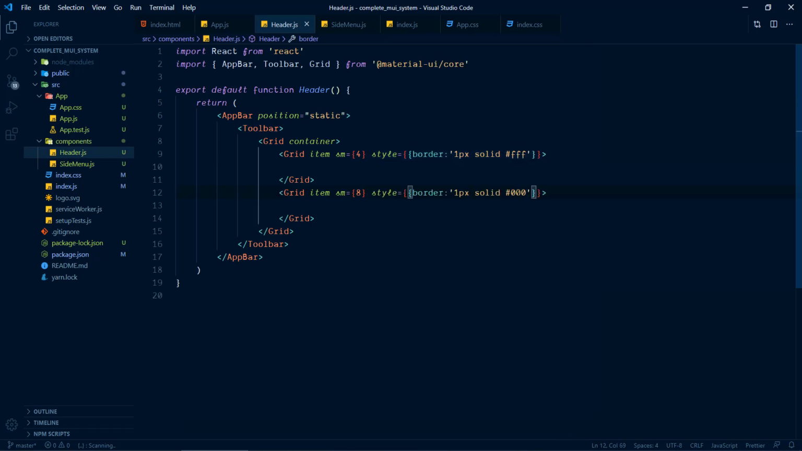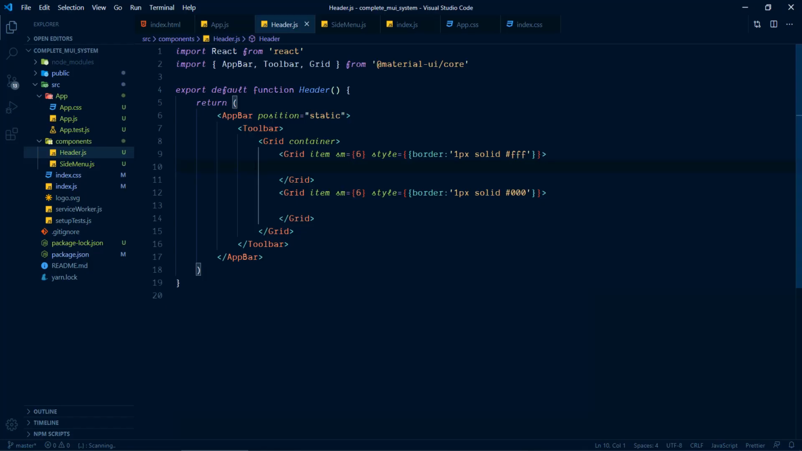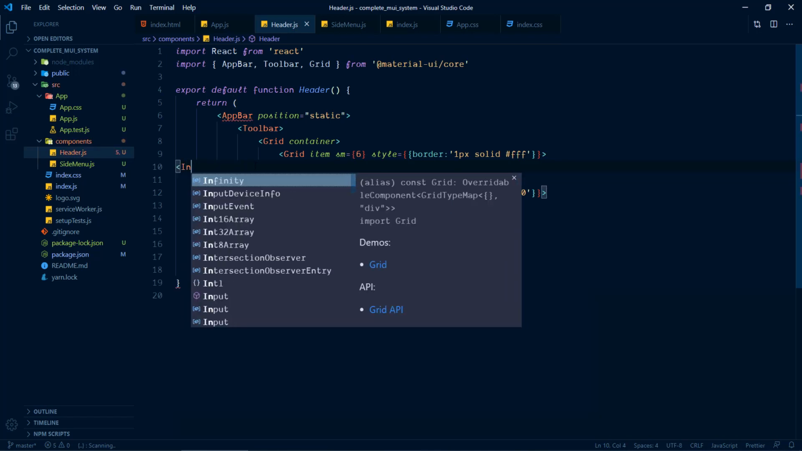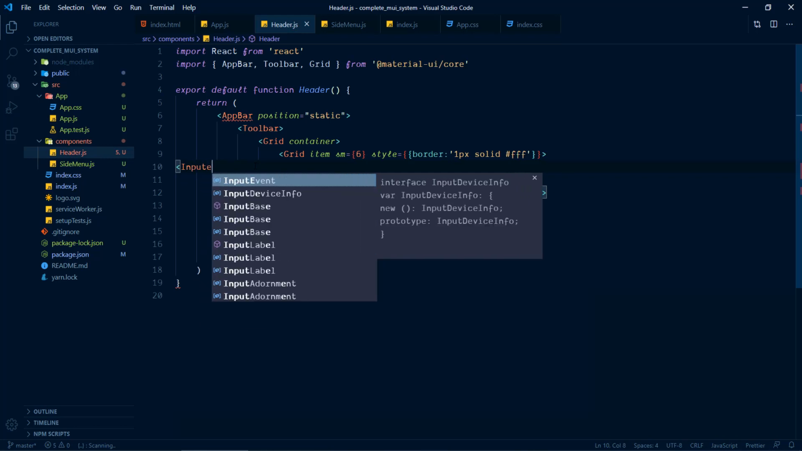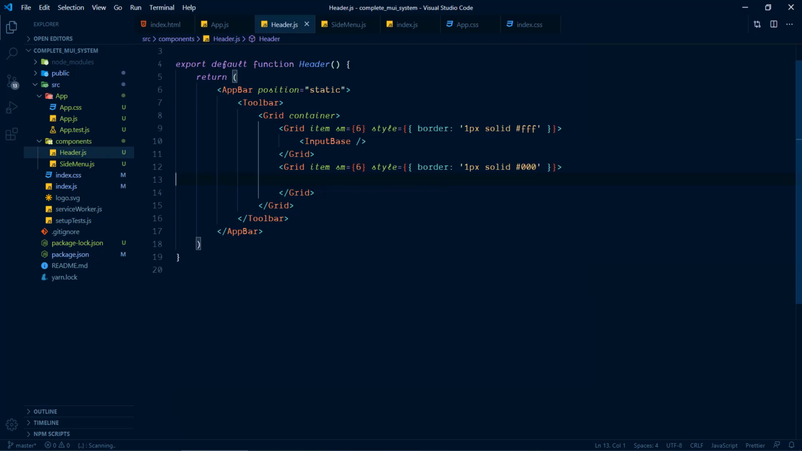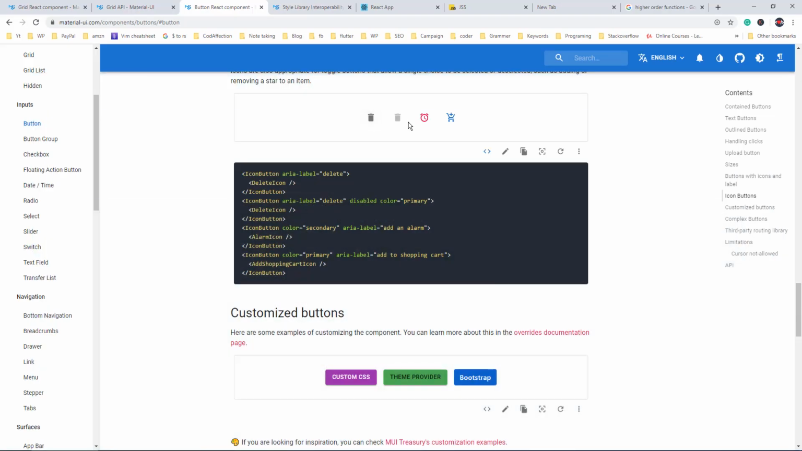Let me save this, back to the app. So here we have the first column with 4 columns and the rest of the 8 columns here. We are seeing this border as a line since we don't have any elements inside the grid item. So let's start adding them. First of all, I want to have a search box in order to search through all of the pages inside the application. For that, we can use this component from Material UI, InputBase. And inside the second column here, I want to show icon buttons like this.